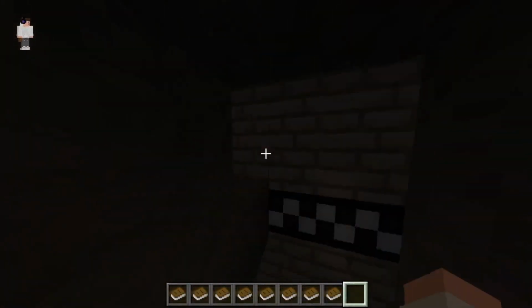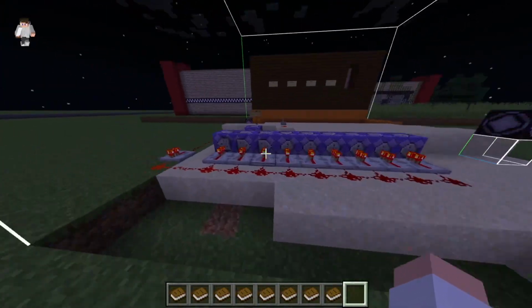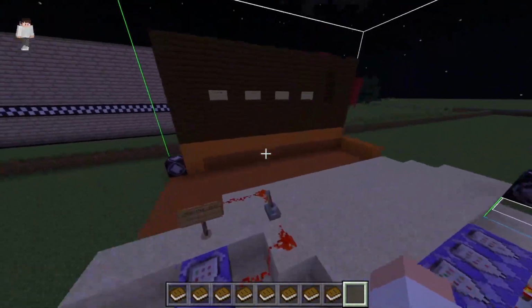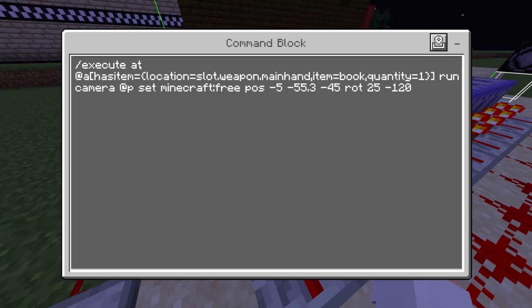I put all my command blocks out back, and if you're an observant viewer, you'll see I ripped this directly from my test world. Can you blame me? Work smarter, not harder. All of these command blocks are using the camera command, but this time with an execute command in front of it. The execute command lets you run a certain command when the given condition is true. In this case, when I have one book in my main hand.